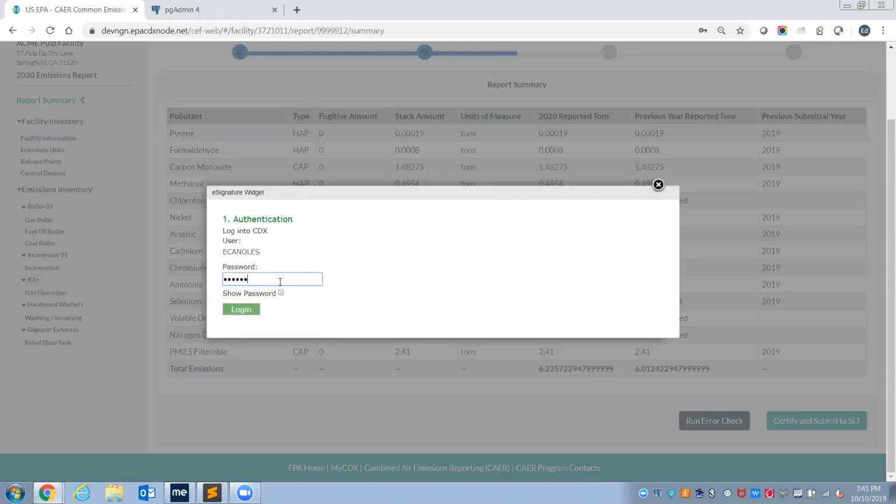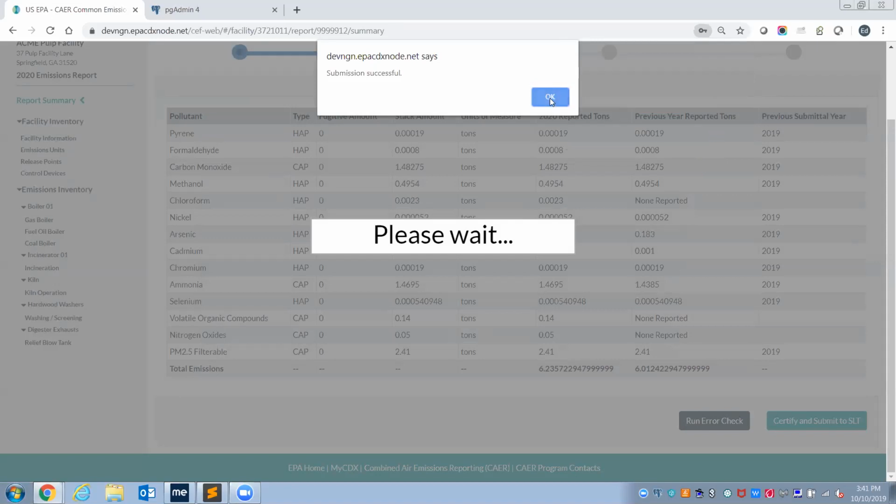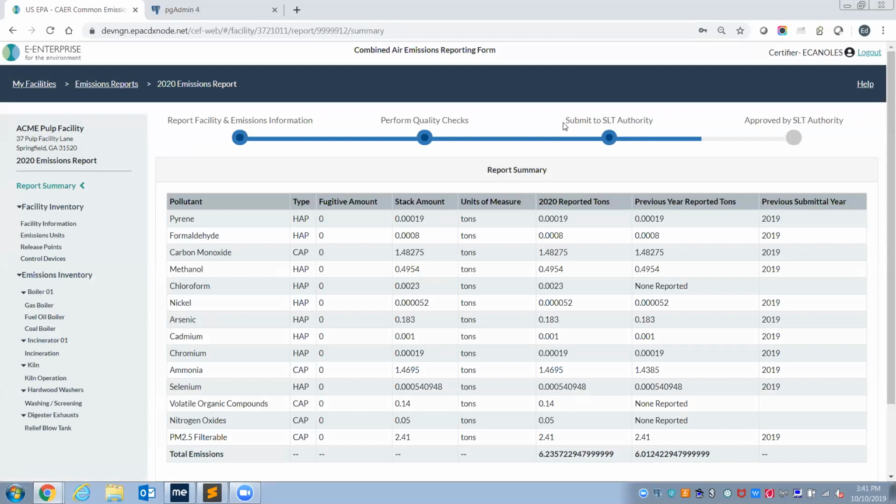So let me just show this, log in, see if we get a different question this time. My first pet's name. Another iffy choice for me. Let's see here. It liked it. Okay, I'll sign it. Thank you. All right, so it's been submitted again. It is there for the SLT authority to review.